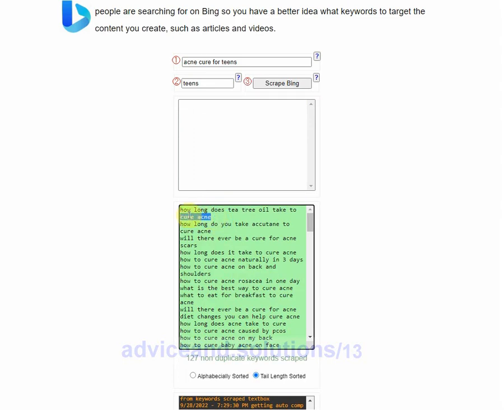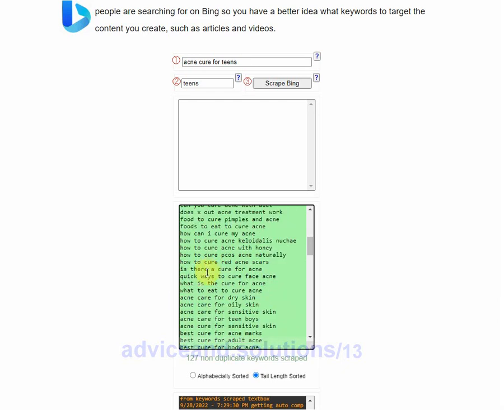See, if you wrote an article about this long keyword phrase here and you put this exact keyword phrase in the title, description, and several times in the text of the article, as long as the article itself is very closely related and relevant to these keyword phrases, you will most likely rank on the first page of Bing within a very short period of time.